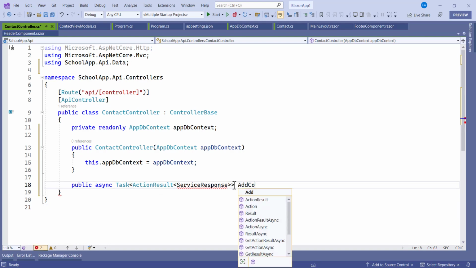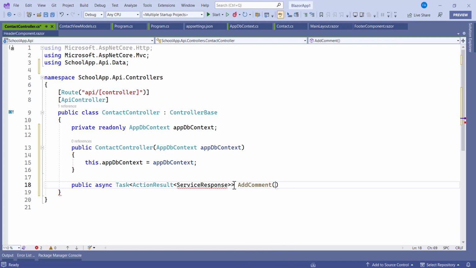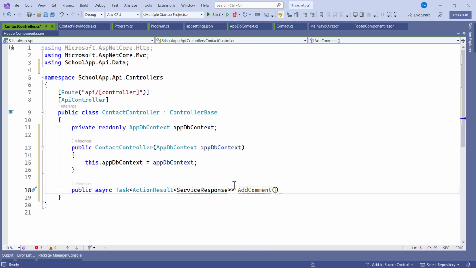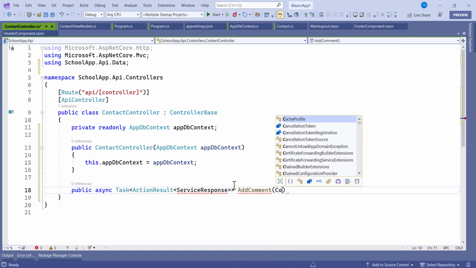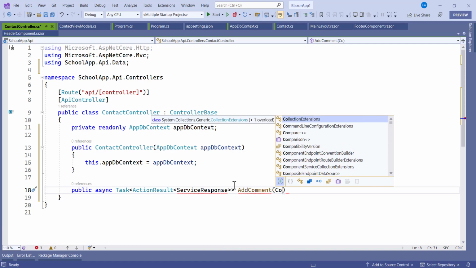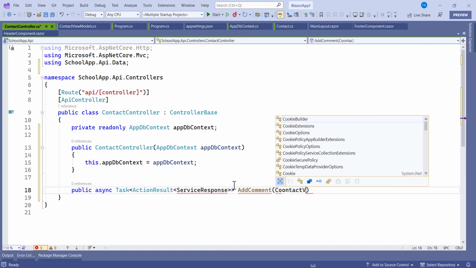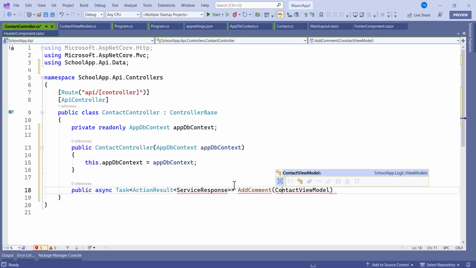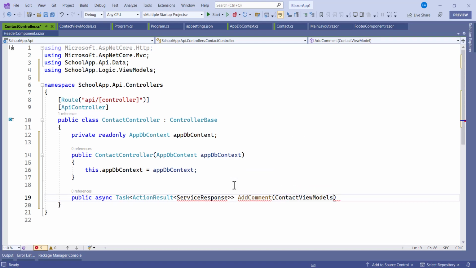So this is AddComment. Then we can now use, let's use comment, that's the contact view model. So let's use the contact view model, and that's going to be model. So let's create this service response.